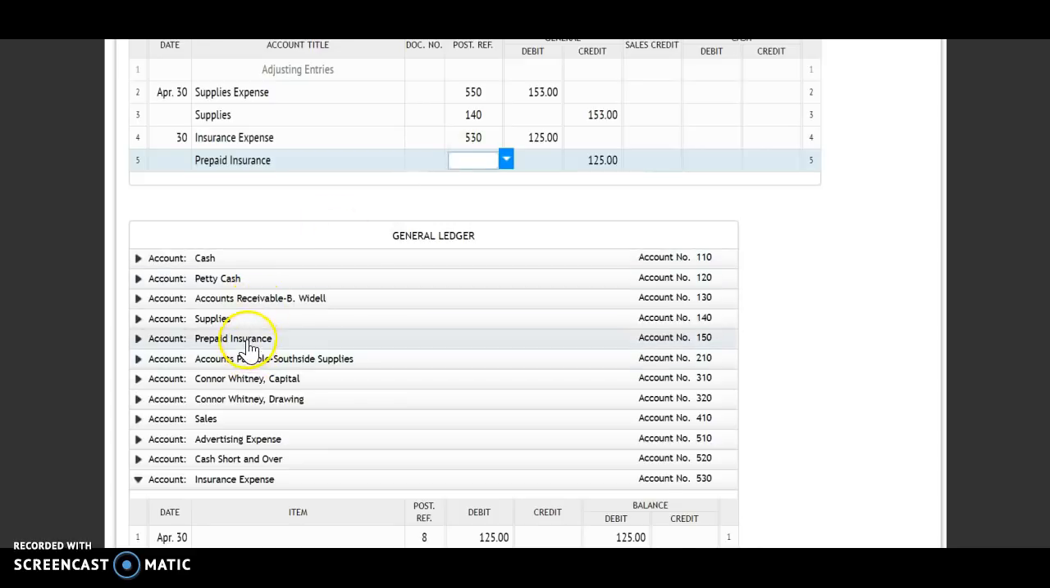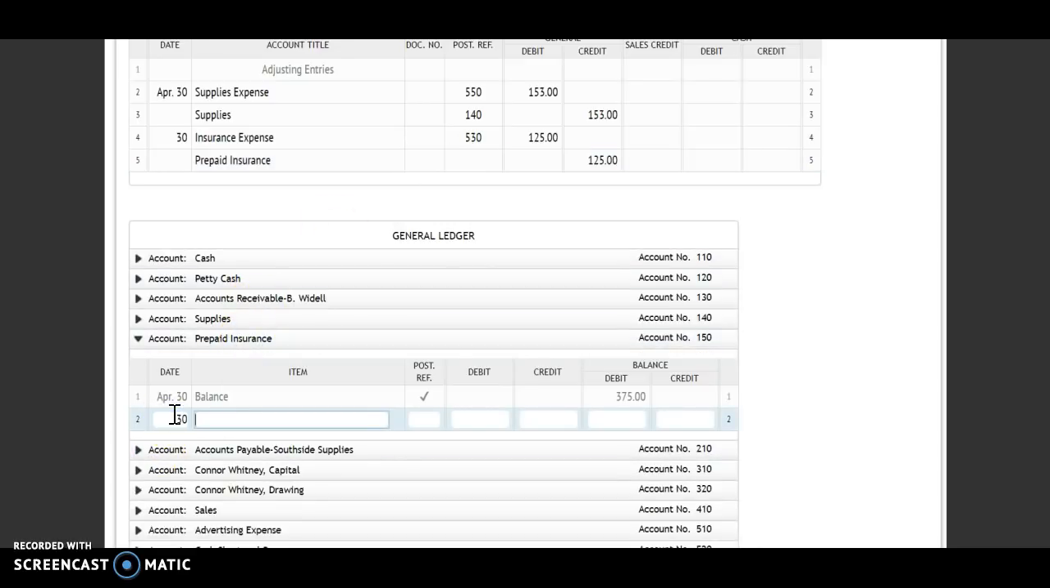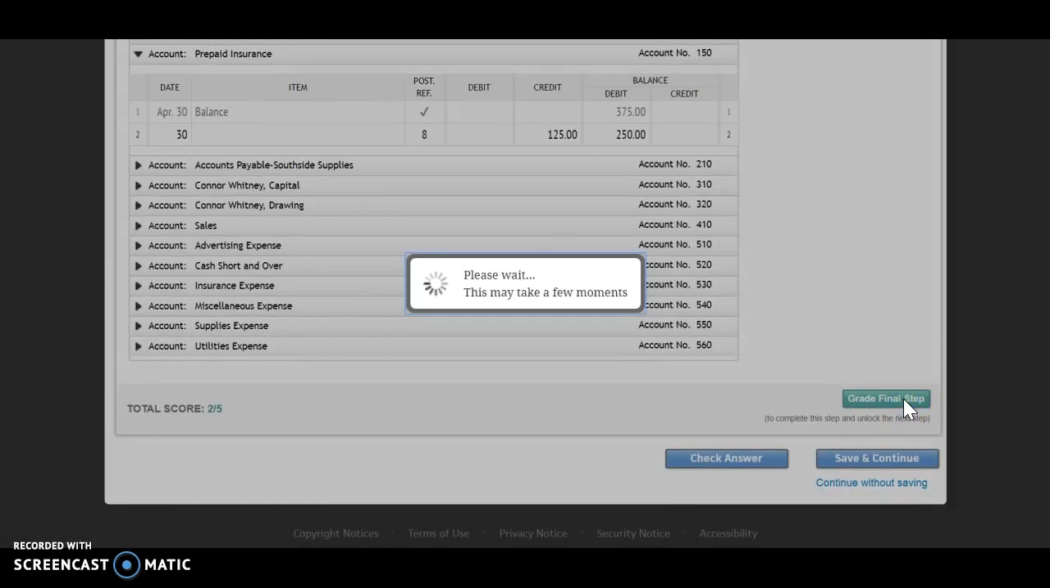Next, I'm going to prepaid insurance. Date, journal page 8. Here I have a credit of 125. I need to find my new balance. I had a debit of $375. Now I'm crediting, so I'm going to subtract $125. My debit number is larger, so that tells me I have a debit balance of $250. Account number 150 goes back up to show I'm done posting. Once my post reference column is filled in, that tells me I'm done posting. I'm now going to grade my final step.